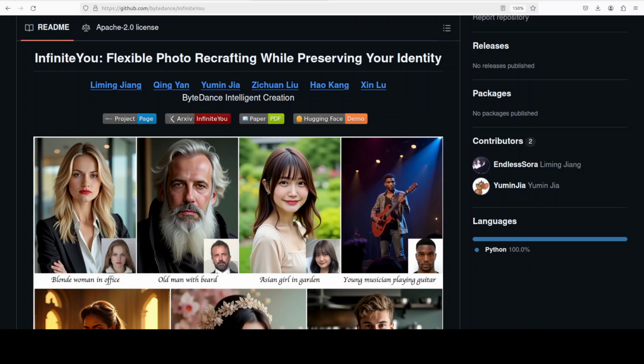ByteDance has come up with another gem. This time, they have released InfiniteYou, which is a model that is designed to create high quality, high fidelity images of specific individuals based on text prompts. We are going to install it locally and then we will see how it works.